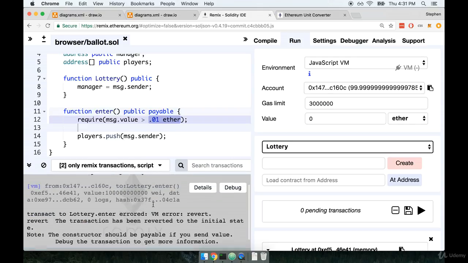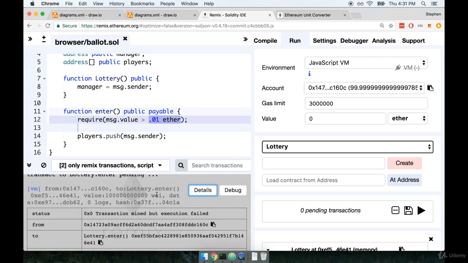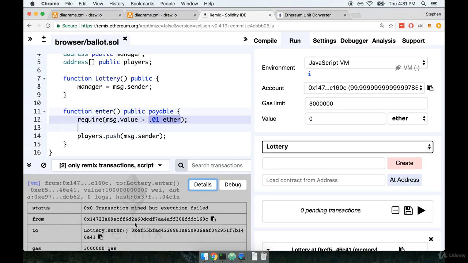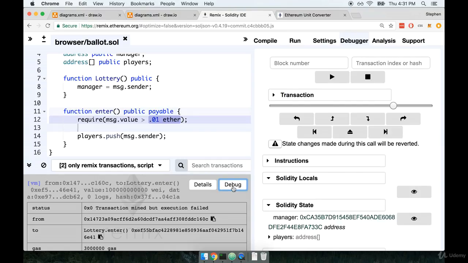When we made this function call to the enter function, we saw in the console this little transaction log appear. And then next to it are two buttons. If you click the details button, you'll see some information about the transaction that was sent. And then right next to that, you'll see a debug button. So as you might guess, yes, this debug tool right here is what's going to make it a lot easier to figure out why our function calls fail.